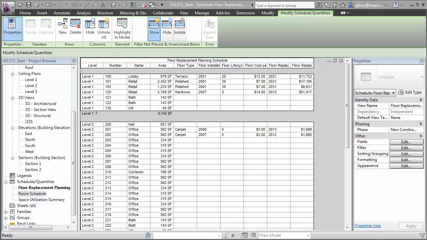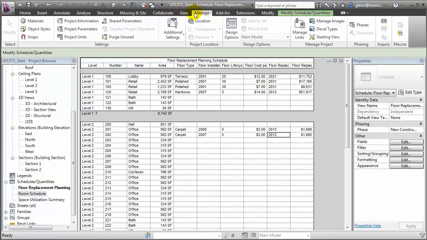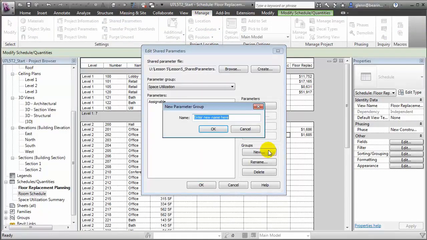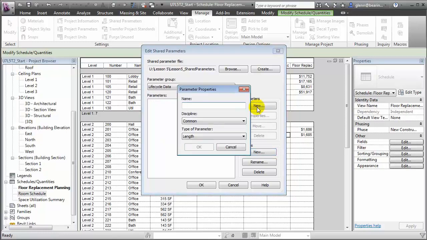For the components in our project, the fixtures, equipment, doors, windows, let's create the tracking parameters for those elements in a different way that'll let us share the information with other programs. And to do that, we'll use shared parameters. Open the Manage tab, then open the Shared Parameters tool. We'll create a new group for our shared parameters. We'll call this Lifecycle Data. Say OK, and then add some new parameters.